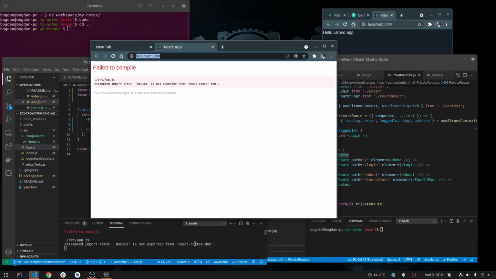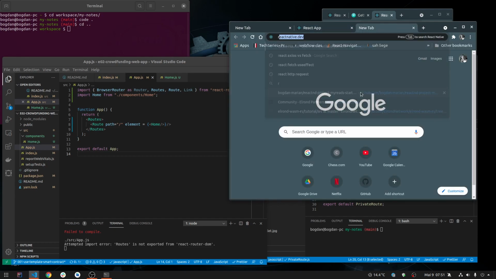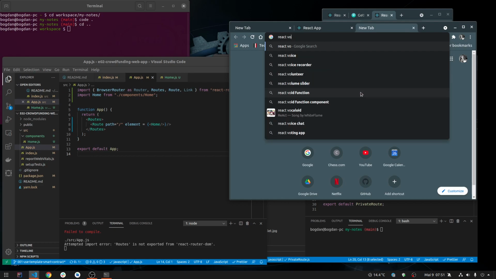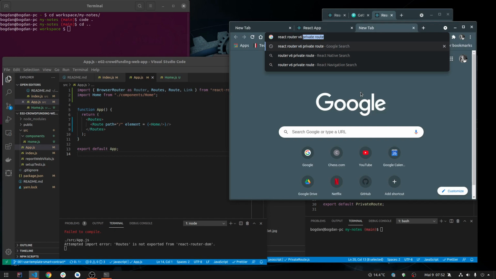Import is not exported from React Router DOM. How is that possible? Okay. Then I need to Google it. How do I use this? So React Router v6.